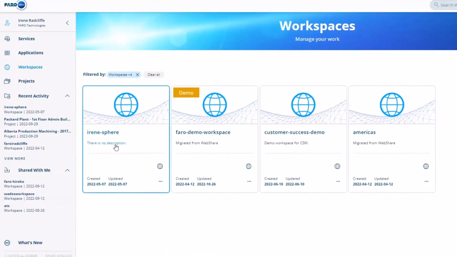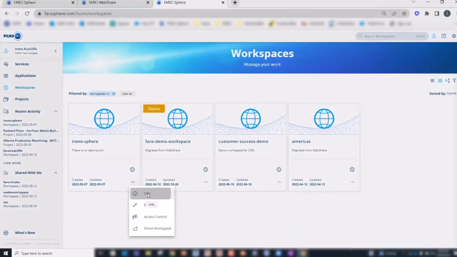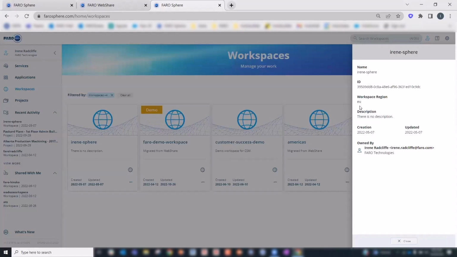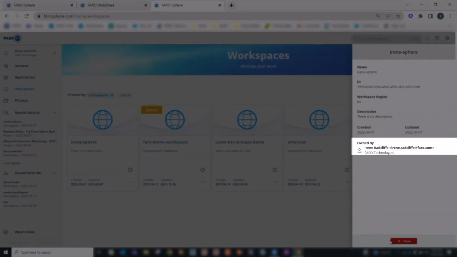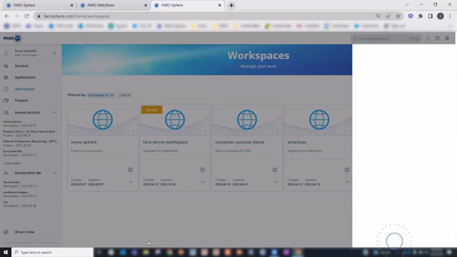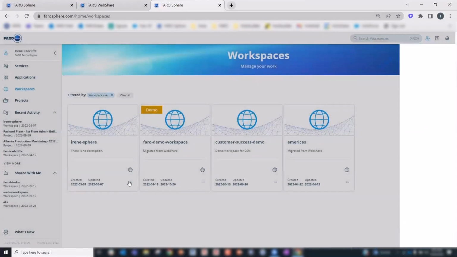As you can see, there's no description, but it does tell us when the workspace was created and when it was updated. If I want to add a description, I can click on the three little dots at the bottom of the tile, and I can see the type of information that I can access or modify with my own account. So, for example, if we look at Info, it tells me a little bit more about where it's stored. This workspace is on the EU server, when it was created, and who owns the workspace. By clicking Close, you're returned to the Workspace page.